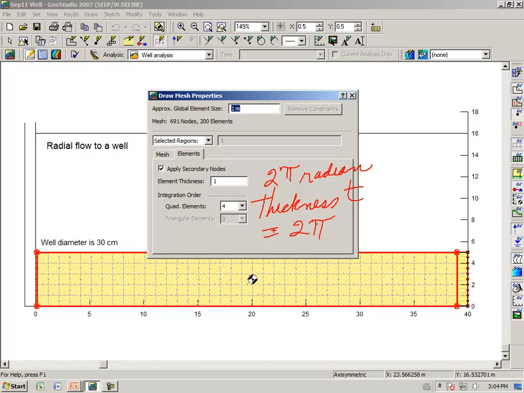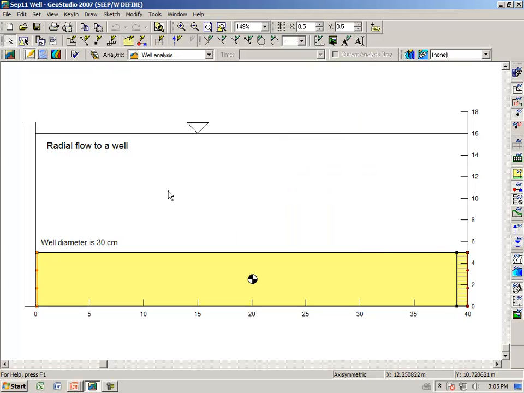So it becomes important to know what has been done with specifying the thickness of the element. And when we look at the flow into the well, is it the flow per radian? Is the flow per radian, 1 radian? Or 2 pi radians?